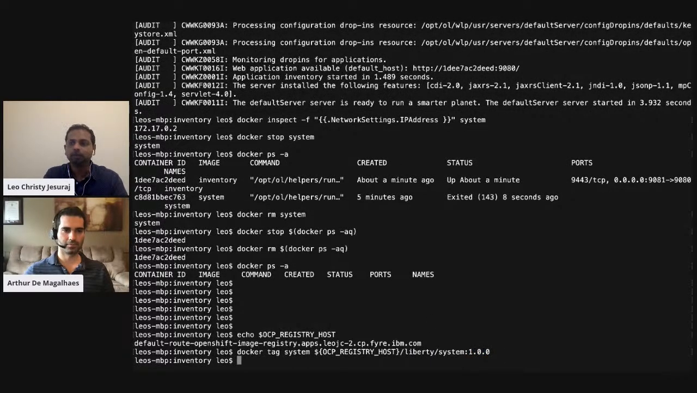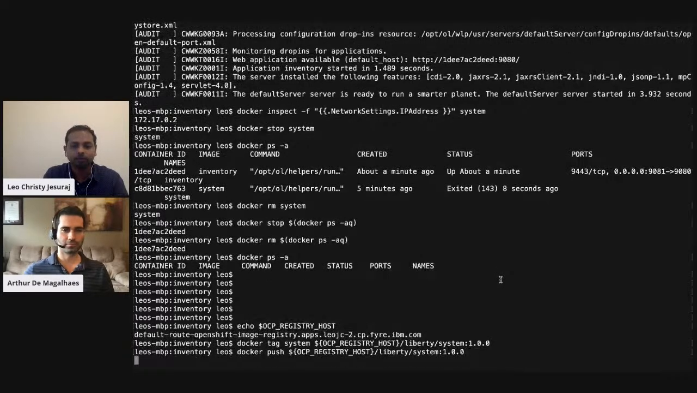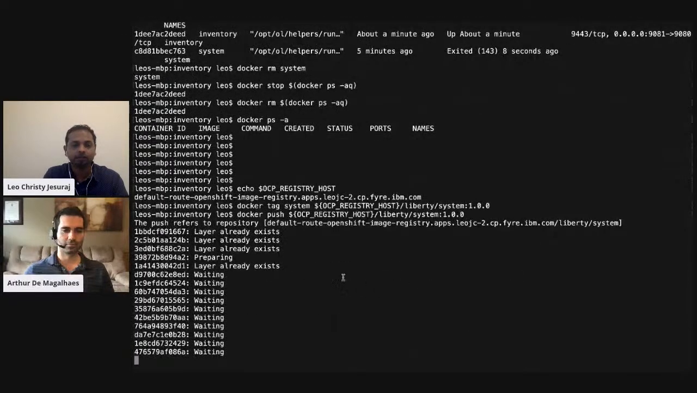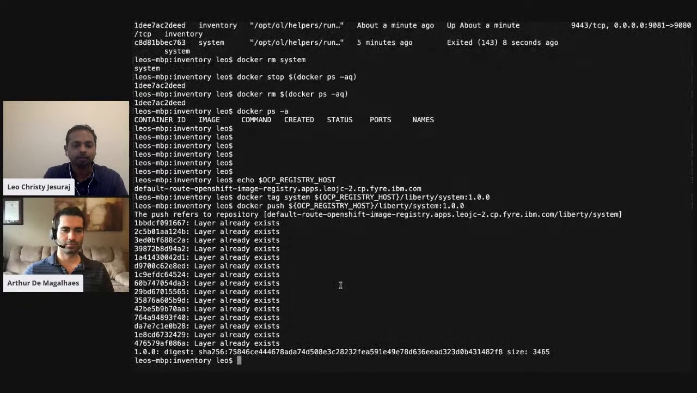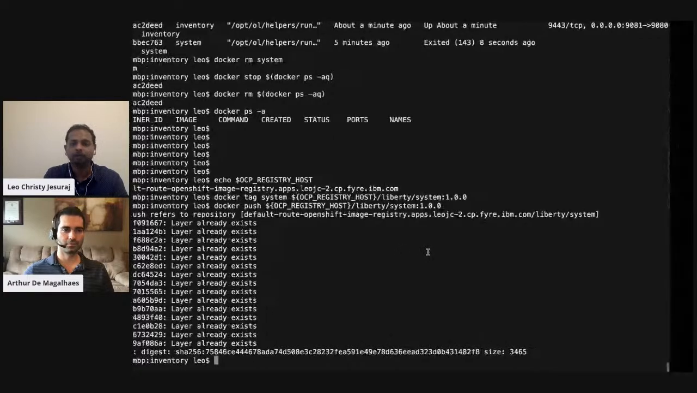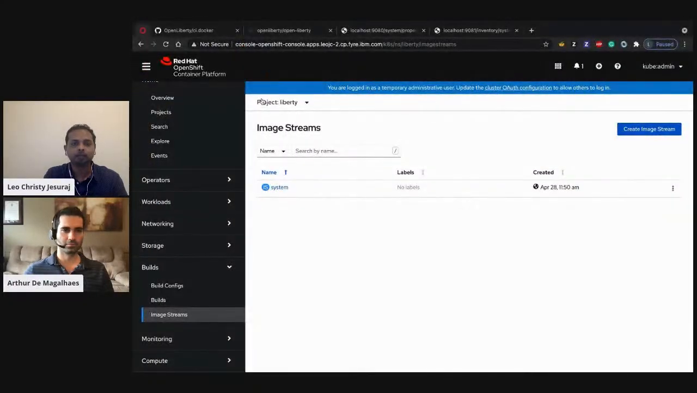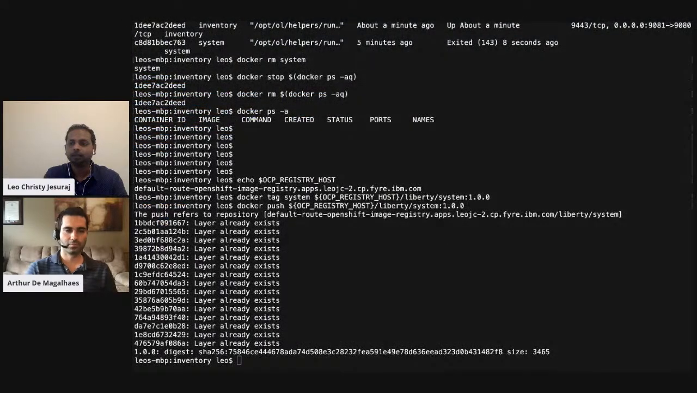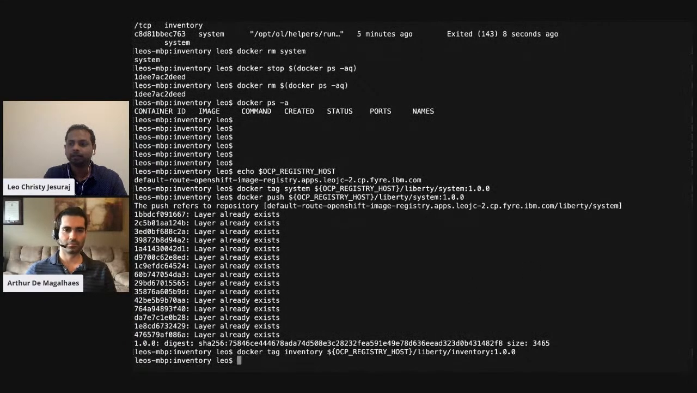All right, so we tag that, and in order to push it, we use docker push with the name of the image we tagged. In this case, I already pushed it, so it was much faster. But if we go back to the image stream in OpenShift, this image was just pushed in here. So let's do the same thing for the other application, tagging it.